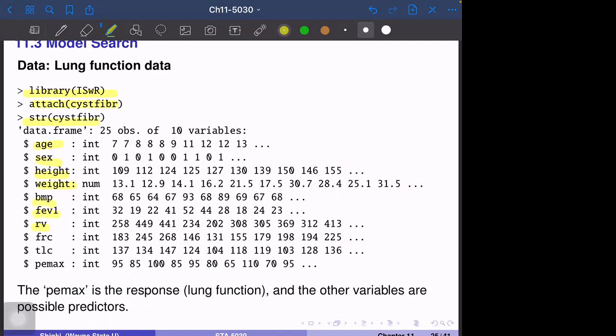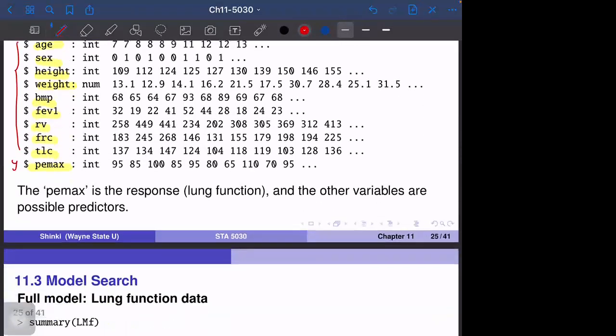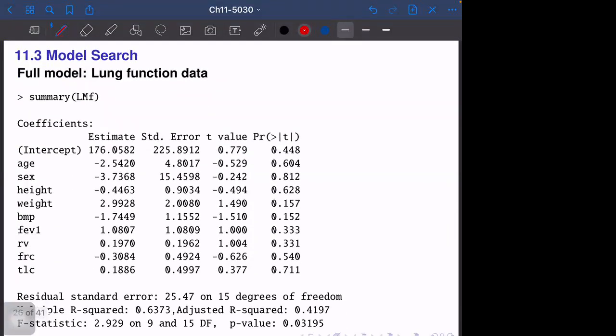BMP, FEV1, RV, TLC, I don't know, but these variables, and the response variable is this. This represents some lung function, and we want to explain it by these many variables. So we want to have the best set of predictors. Okay, so at first, fit the full model. The lm of PEmax on all other variables, and then we can get all coefficients.